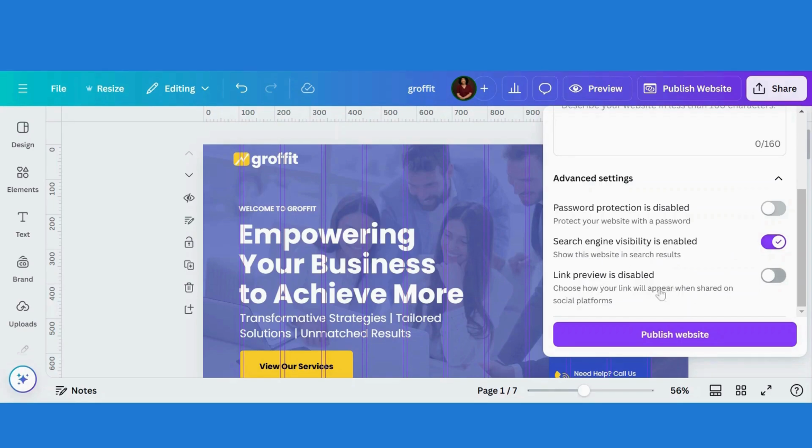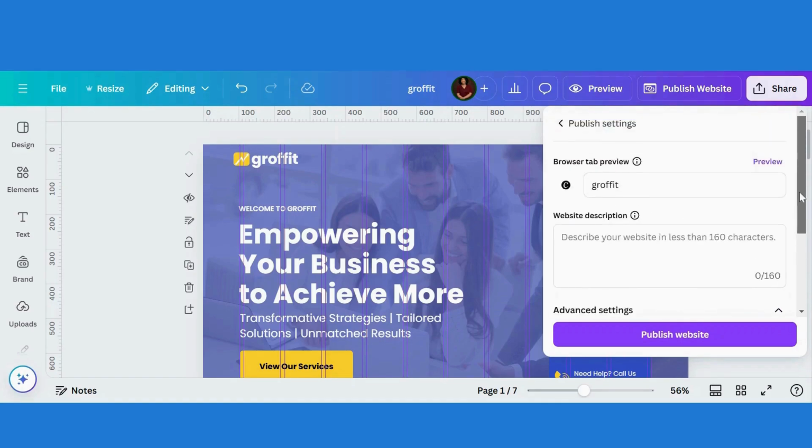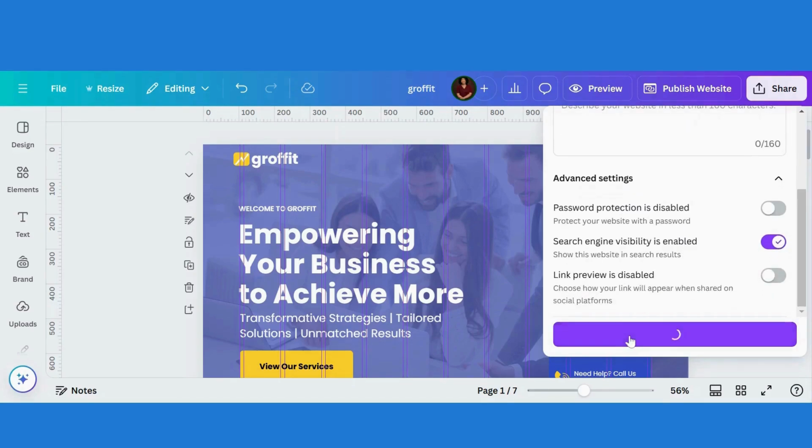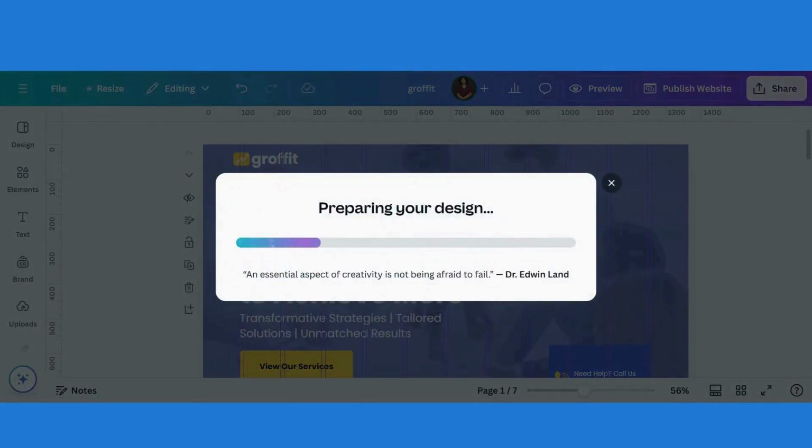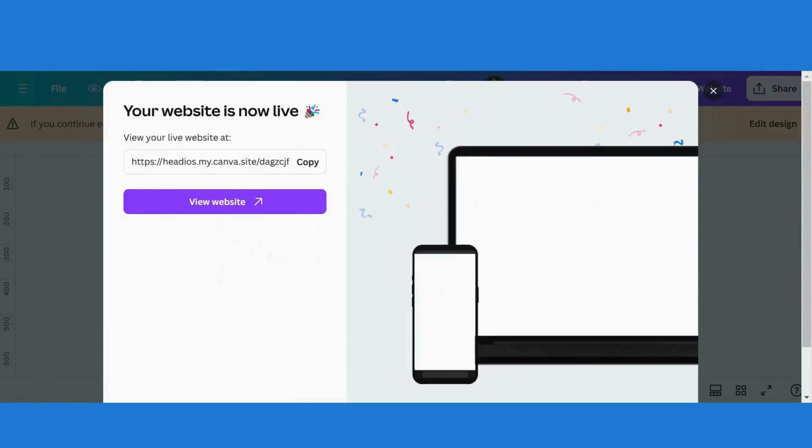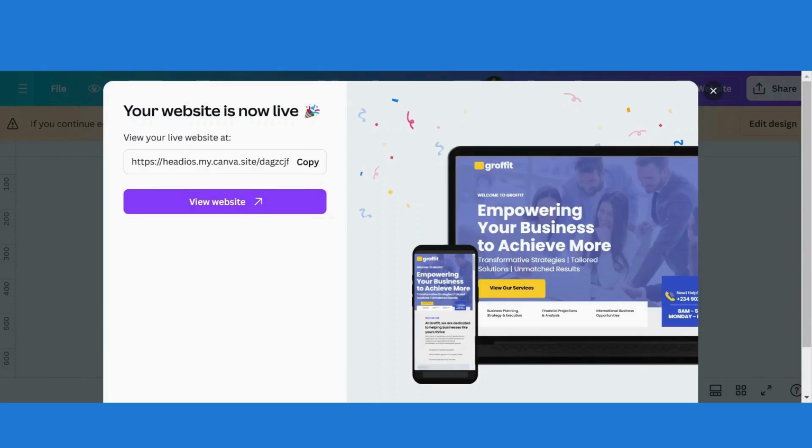And then you can also check this one if you want to preview your link or choose how your link will appear when shared on social media. You can check this. Now, once you're done with all the settings, you just click on publish website. It's as simple as that. And your website will be live on the internet. So publishing website is very simple in Canva. So here we have our website published. So I can click on view website to view the website that we just published. And that is it about Canva websites and publishing the website.